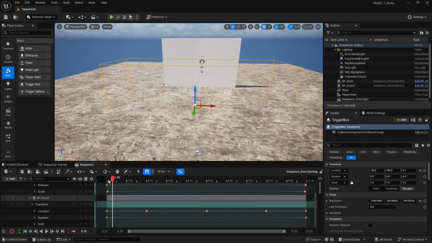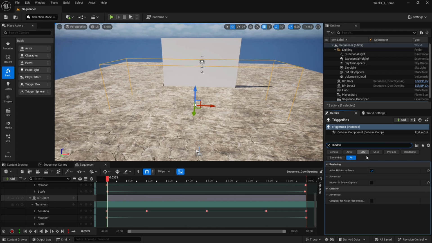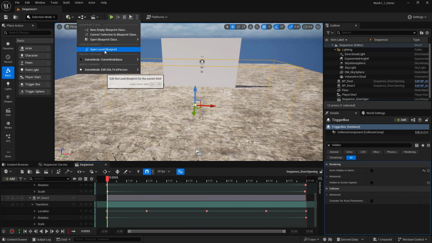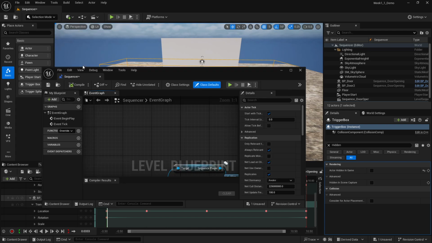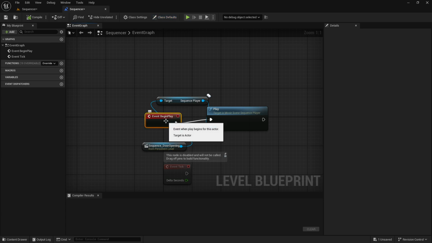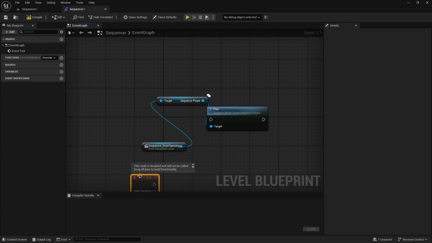And just for our own sake, I'm going to set this trigger box's hidden in game to false so that we can see it in the game, just for testing. And now we need to actually use this trigger box to run an overlap event, and we're going to play the sequence on that overlap event. So I'm going to open up level blueprint. And let's get rid of this begin play. I don't want to trigger it on begin play.